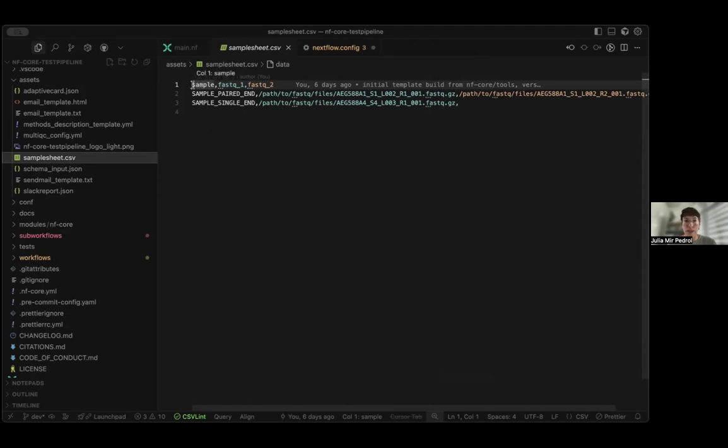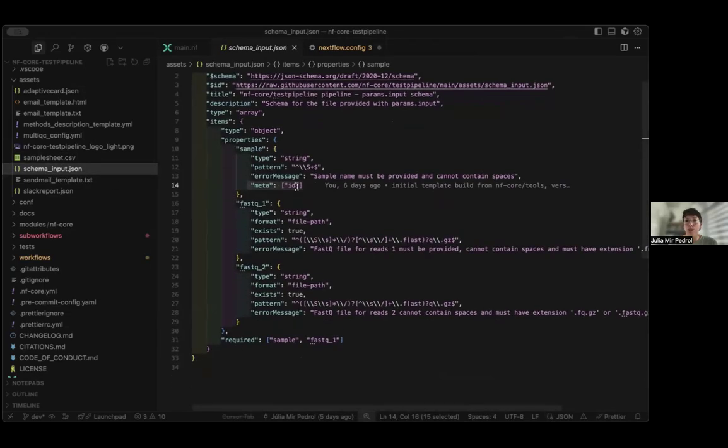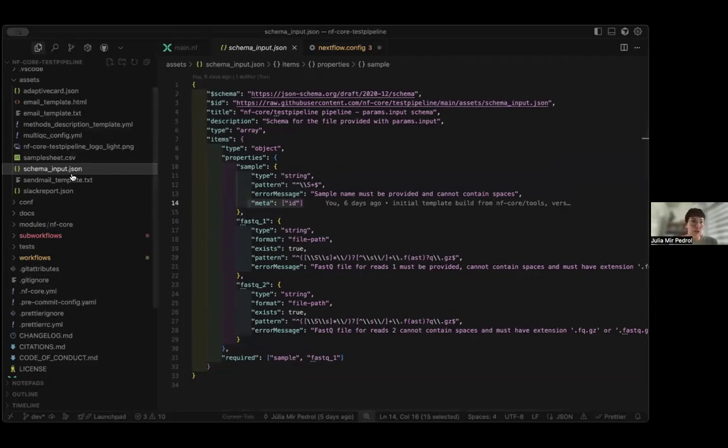In this very easy pipeline, for example, we have just a sample name, FASTQ1, FASTQ2. And then the schema is what we use to validate these columns, like the sample, FASTQ1, and FASTQ2. So this you will probably have to modify to interpret your sample sheet, and you can go to the nf-schema documentation to see how it's done.